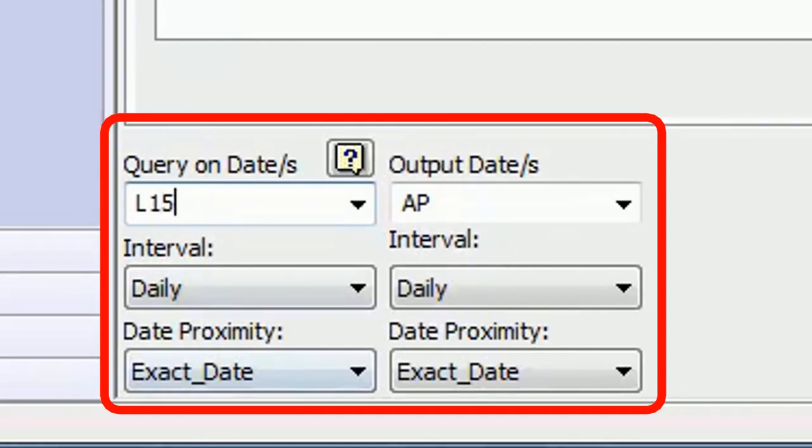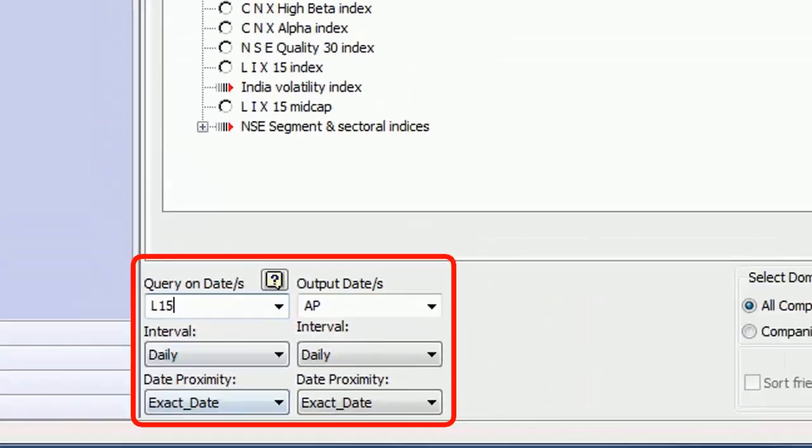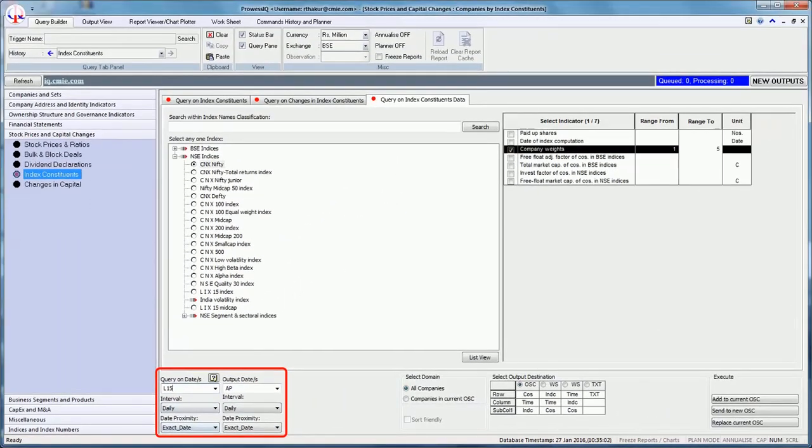Let us retain the selections in the Output Dates box as AP, in interval drop-downs as Daily, and in Date Proximity as Exact Date. The date formats used in the Query on Dates, Output Dates, Interval, and Date Proximity boxes are explained in the Help on Dates, which can be accessed by clicking on the question mark icon available just above the Query on Dates box.